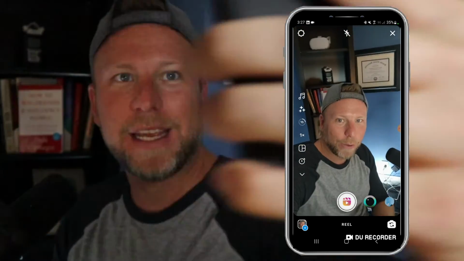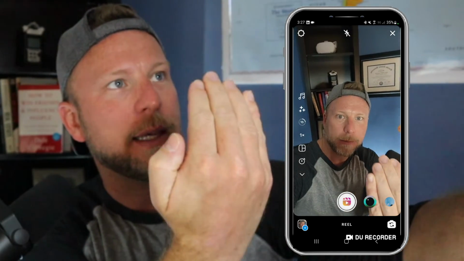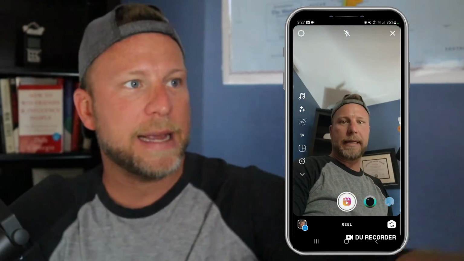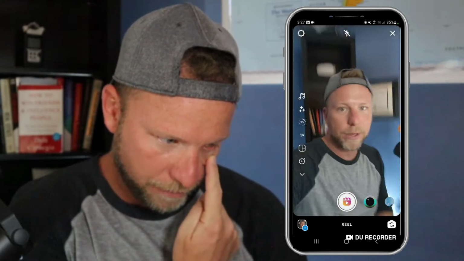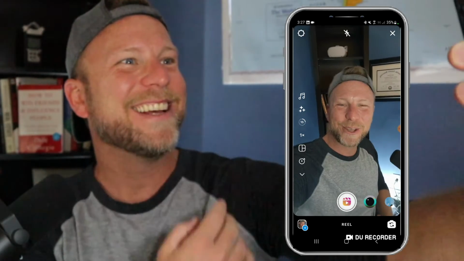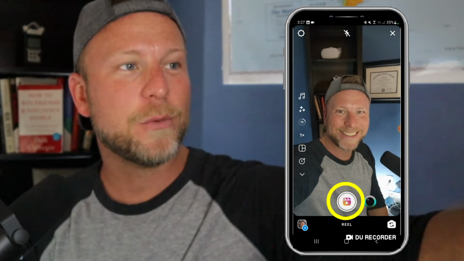A couple things here. One, I want to make sure I have light facing me, and I want to be aiming the camera slightly down. If I'm recording like this, you see rings and you see the bags under my eyes. We don't want that. We want good posture, looking slightly up, smiling as much as possible. So here we go. We're going to hit this record button and we're going to go.